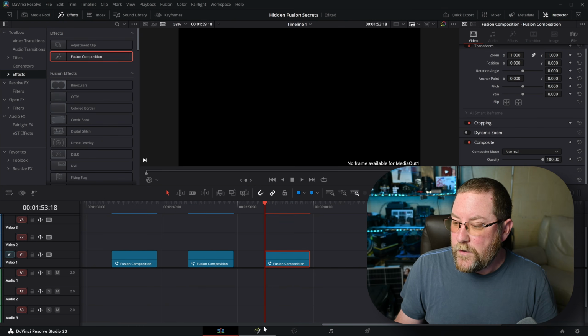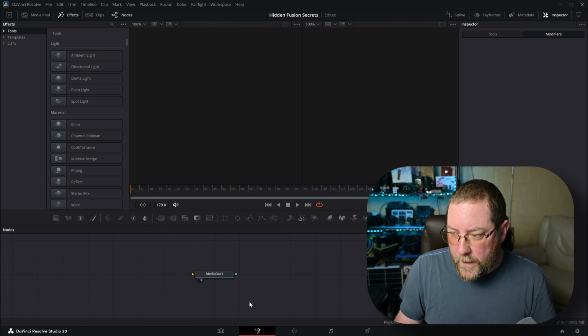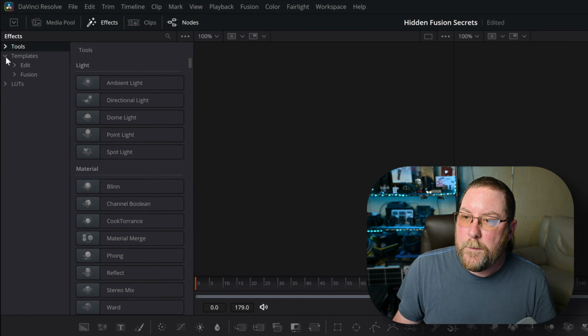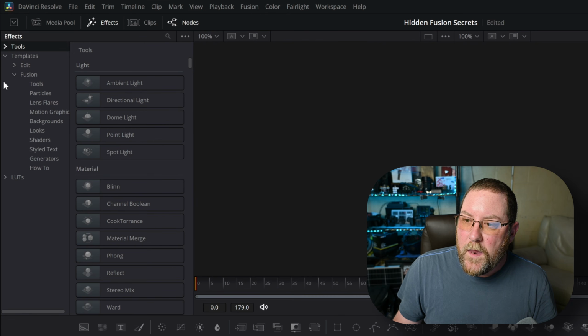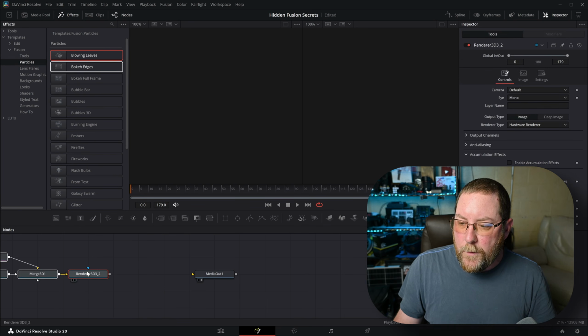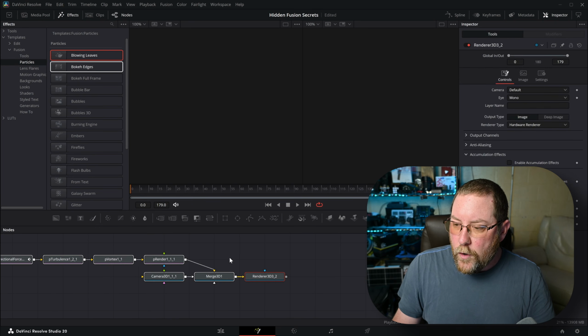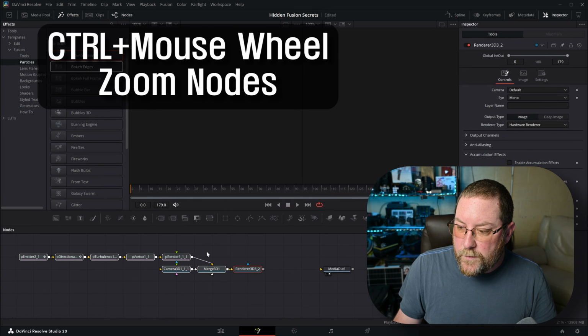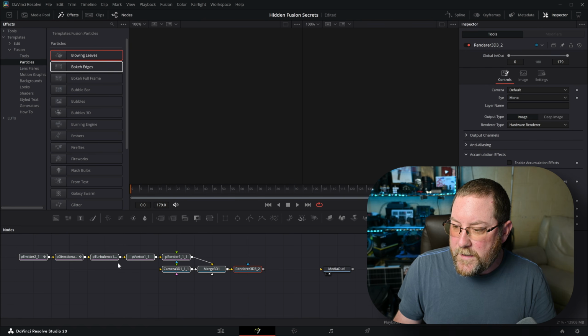So I'm going to click on the next Fusion composition, click my Fusion icon, again, Media Out. We're going to go to Templates, Fusion, and then we can go to Particles. And you've got blowing leaves, so I'm going to drag that one in. Just give me a second here. Look at all this. And now if you use the control mouse wheel method, you can zoom in and out here real easy.